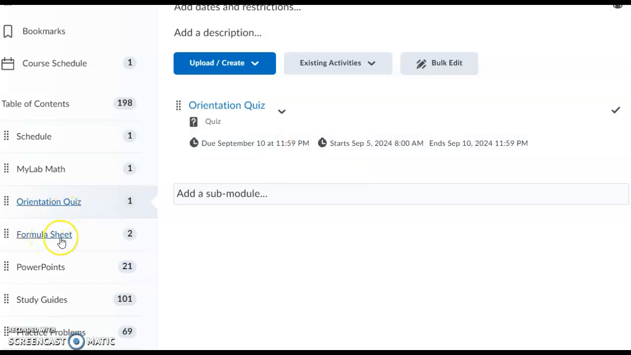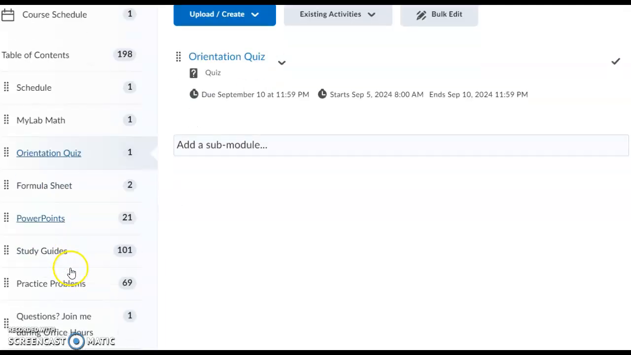The formula sheet is a formula sheet that you are going to have access to all semester. You'll have that formula sheet for exams, the final exam. It's the same formula sheet for the whole semester, so you can download a copy and print it out and use it on homework, so you're used to using it. PowerPoints are PowerPoints that accompany the book, so you can read through the book and you can flip through the PowerPoints. We don't use these in class, but you can use them for extra help and extra material.